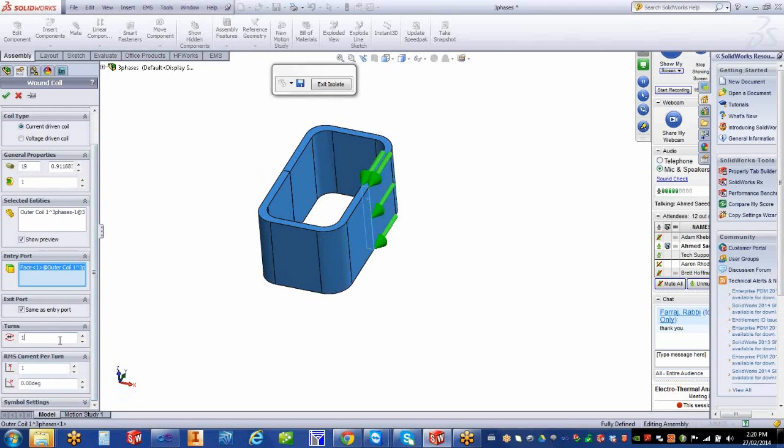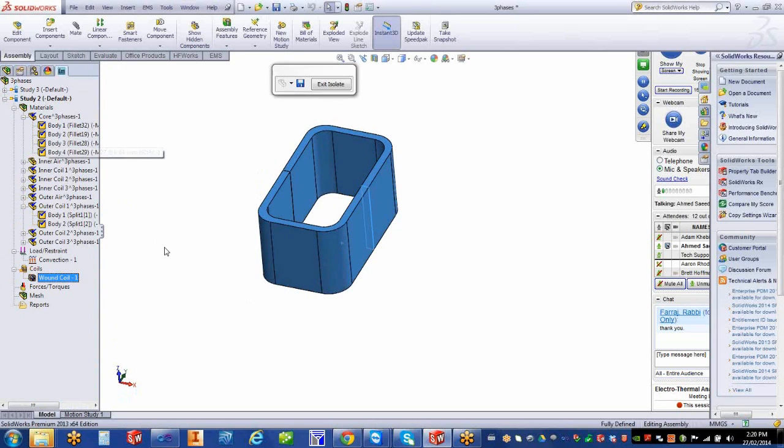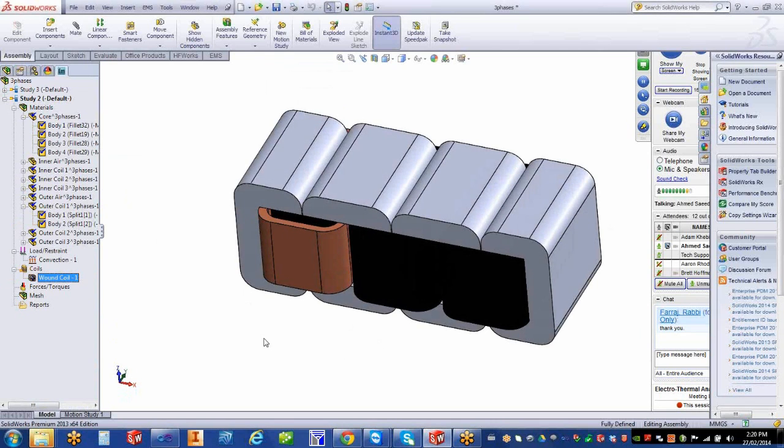Then you have the number of turns and the current per turn, whatever the RMS current, and you also have the phase. In this particular case, we have a three-phase transformer, so each phase will have a 120-degree difference between the phases. This one is 0, the other one you can specify 120, and the other one 240. That's all you need to do. You could hide or show, and you could also do the same thing for the other windings.